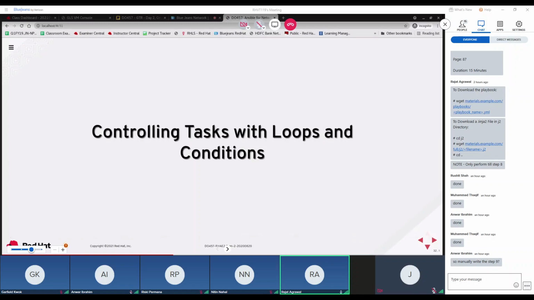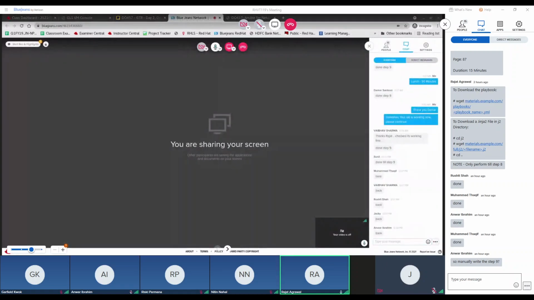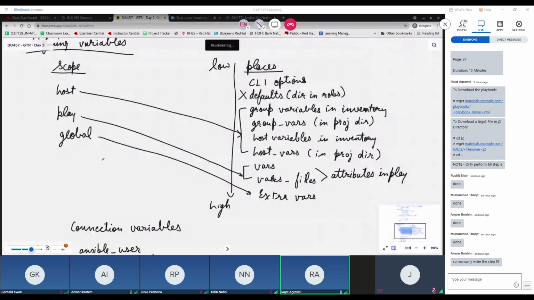So the next thing which we'll be talking about is how we can control a task by defining loops and conditions. That is what we are going to study next. I hope you guys can hear me. And let's get started. Now, first we will be talking about how we can define a condition, right?